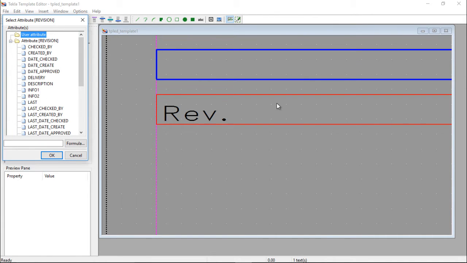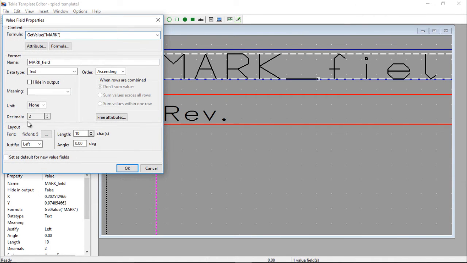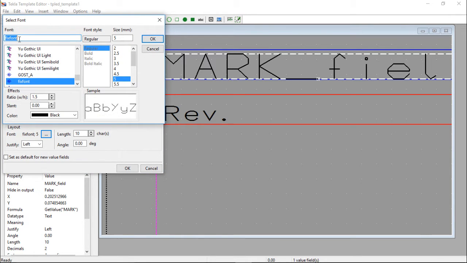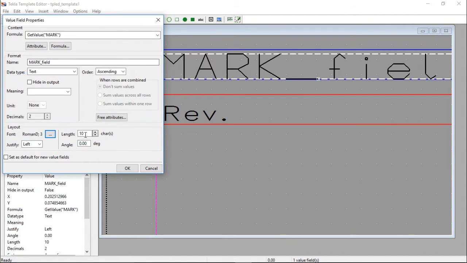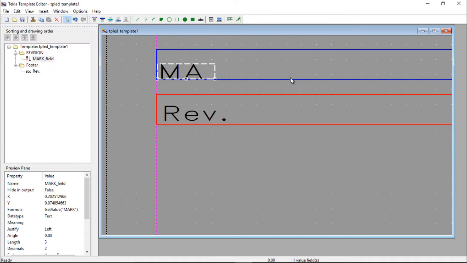Now, under that, we'll come to revision mark. Double click on that and change the font type and font height. Change the characters to 3. Normally, revision is 0, 1, or 1, 2, 3, 4. So three characters are enough. You can't revise the drawing up to 100 revisions, though it's possible, but it is a rare occurrence. Just go ahead and accept that.